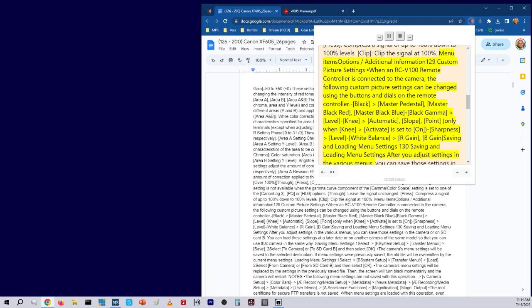Menu items, options/additional information, page 129, custom picture settings. When an RCV100 remote controller is connected to the camera, the following custom picture settings can be changed using the buttons and dials on the remote controller: black master pedestal, master black red, master black blue, black gamma level, knee automatic, slope, point (only when knee activate is set to on), sharpness level, white balance R gain, B gain.